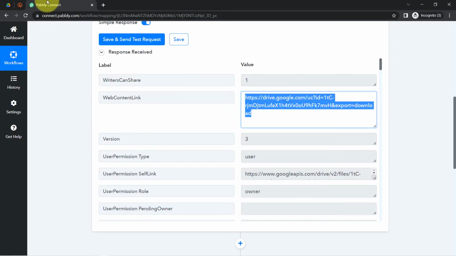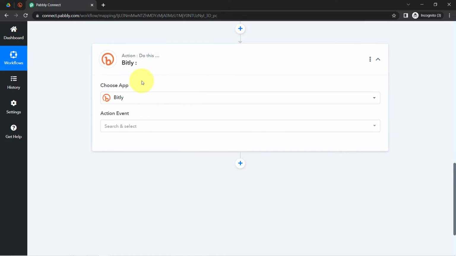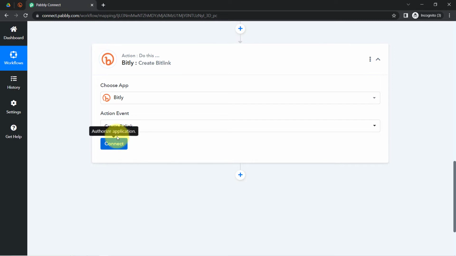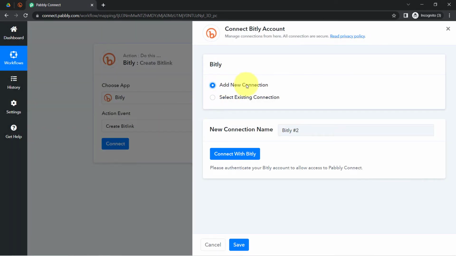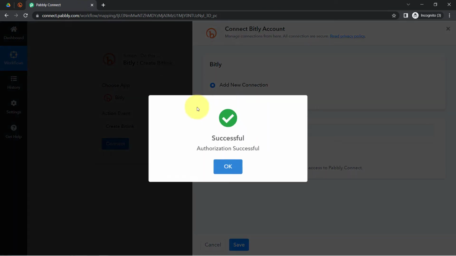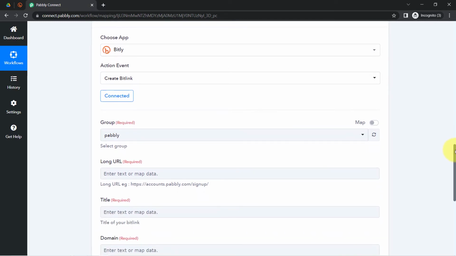Okay, coming back to Pabbly Connect, and the first step is done. Now moving further, I'm going to connect Bitly with Pabbly Connect, just like we connected our Google Drive with Pabbly Connect, and then we are going to create a Bitlink. You'll have to click on add a new connection, click on connect with Bitly, and it will simply ask me for access. Basically I'm already logged in to my Bitly account, so it is not asking me for access, it is asking me for permission. Here you can see the authorization is successful and the Bitly account is connected with Pabbly Connect.